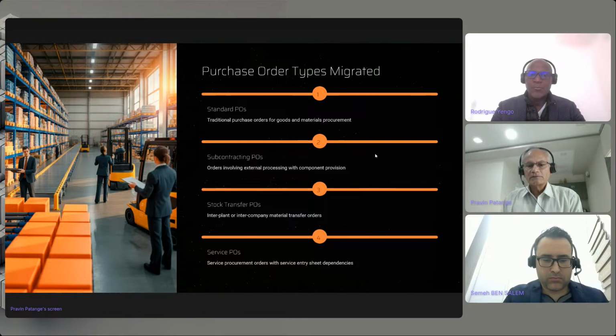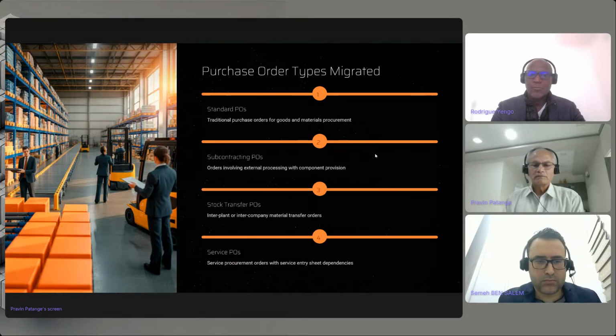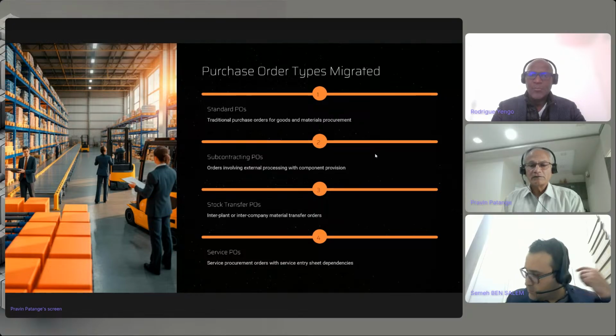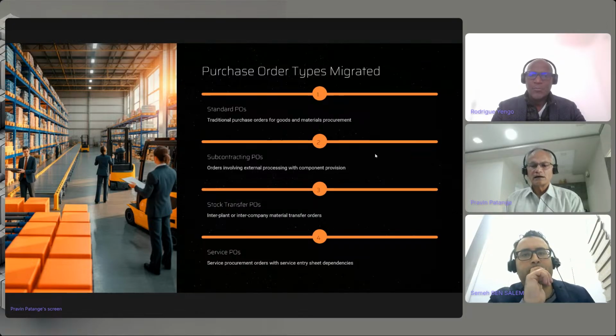Each type of purchase order brought its own complexity, especially subcontracting and service purchase orders, where additional component and service data had to be validated very carefully. Managing this variation ensures complete and accurate migration across all the procurement scenarios.